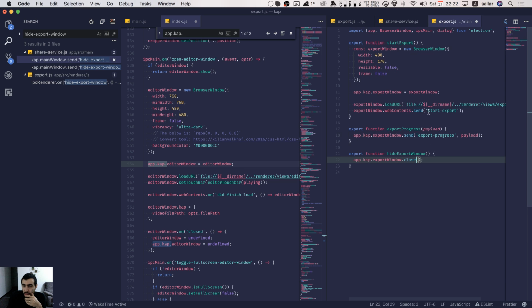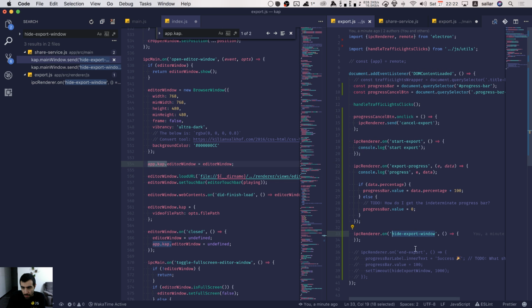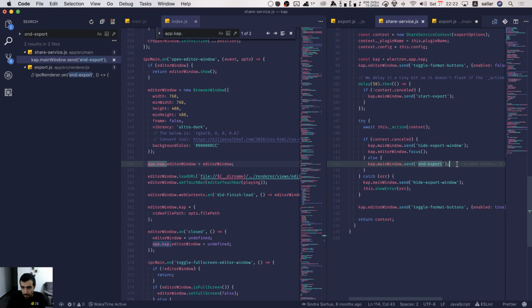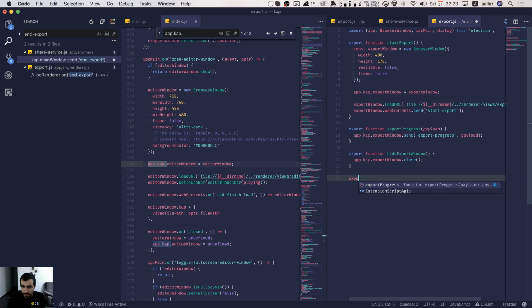Hide export window, yes, so we just close it. That's what we do. Hide export window is just closing. And then end export and export. Okay, in that case, so end export, we just do it 1 second after. Export function.